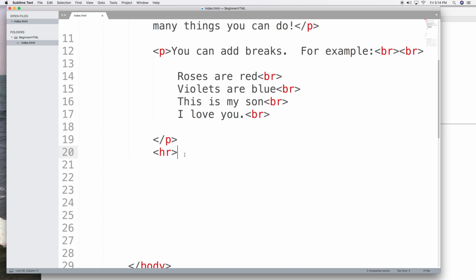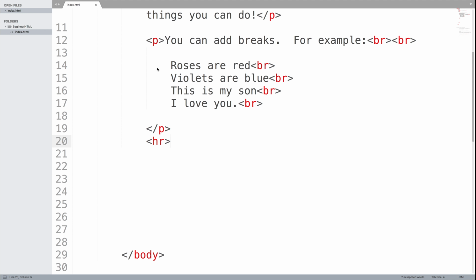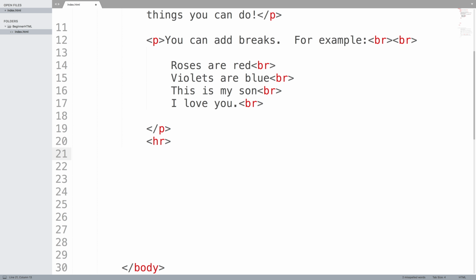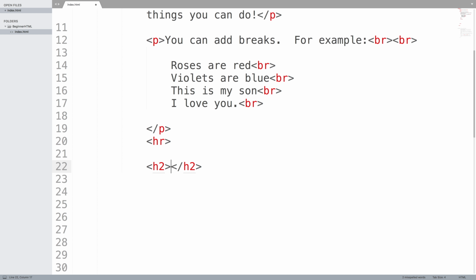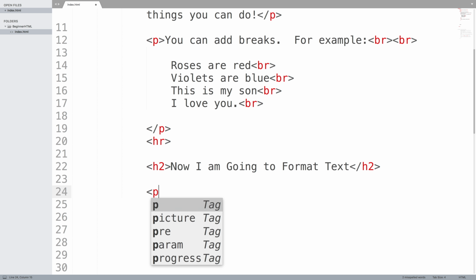So after our horizontal rule, I'm going to go ahead and add our next section. And I'm going to do that with an H2 tag. And in our H2 tag, I'll put in now, I am going to format text. And that'll be our next heading for our next section. And then we'll go ahead and put in a paragraph tag here.